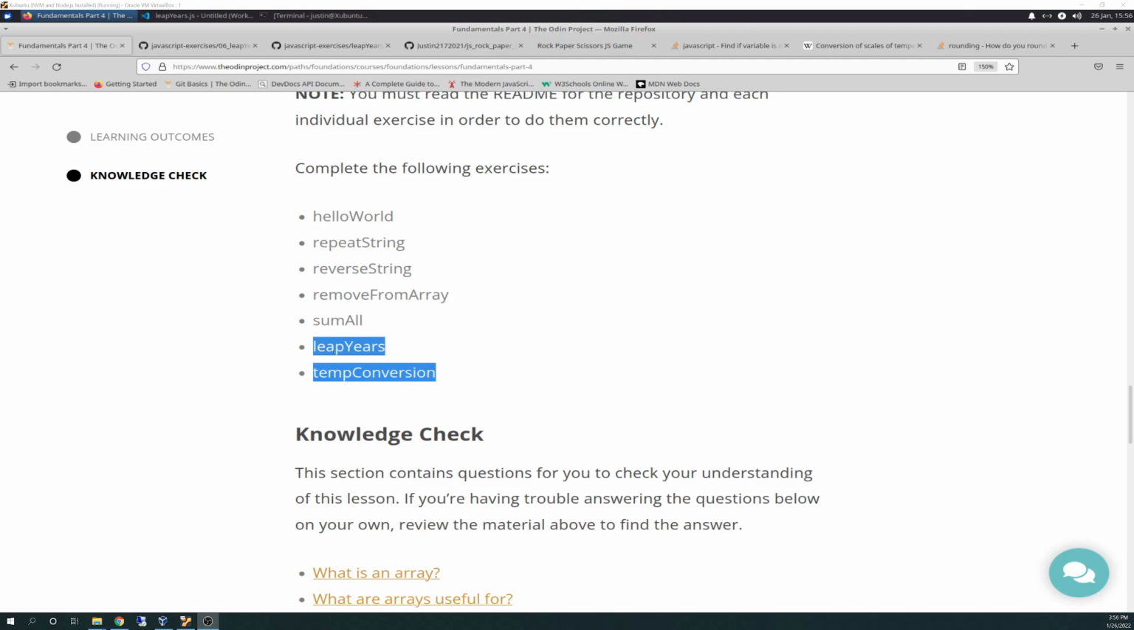I had some trouble with leapYears with some of the logic. tempConversion I had no issues with, but that's why I didn't upload last night: I had a really long day at work, and then I tried to study afterwards, and I was getting hung up on the leap year logic. One particular thing, we'll go over it, kept me kind of stuck. So I didn't really want to put out a video half baked, so I took another day on it.